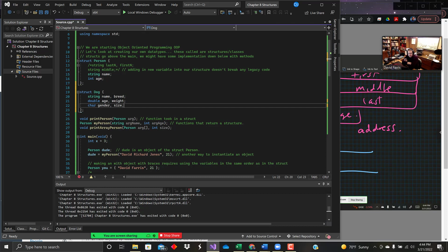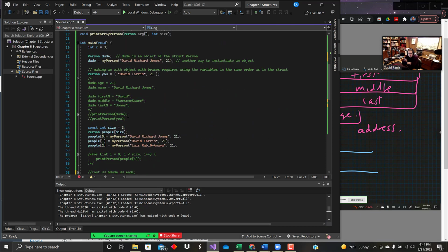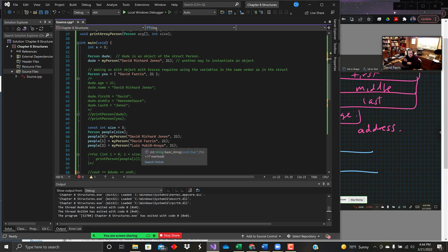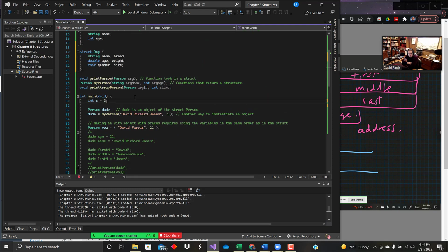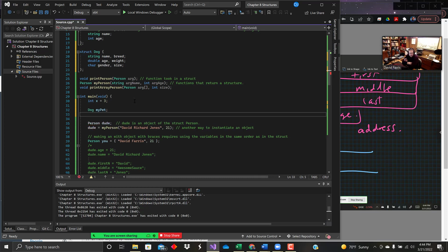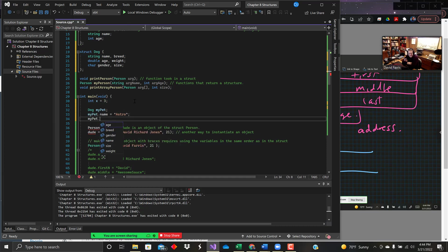So we've got a bunch of stuff going on here, right? And if I know the right order, I can do them one at a time. Let's do this up here where I can still see it. I'm going to make a dog, and he'll be my pet. We'll just populate it one at a time. My pet.name. My dog's name is Astro. And breed is another one. He is a teacup Maltese.